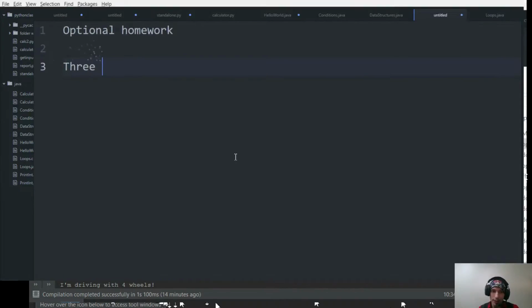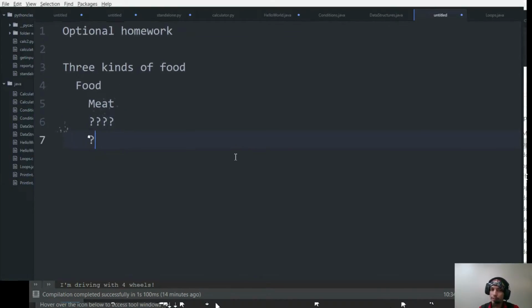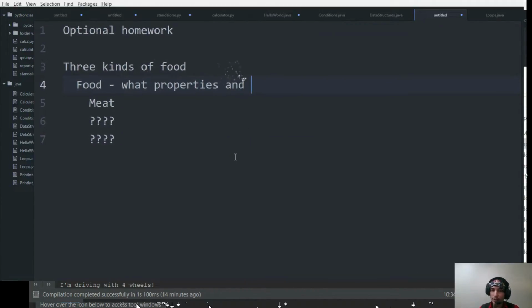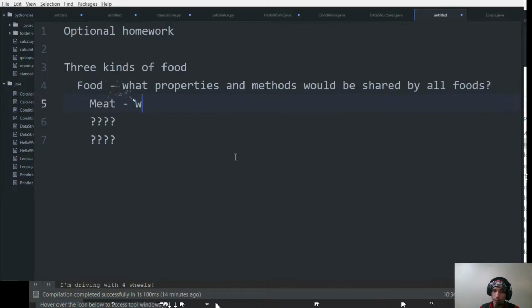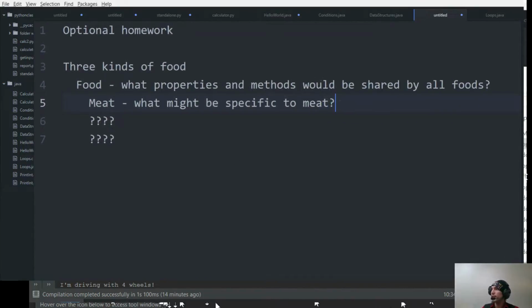Three kinds of food. You might have a base food class, and then you might have a meat class, and then what? What properties and methods would be shared by all foods? What might be specific to meat? So on and so forth.